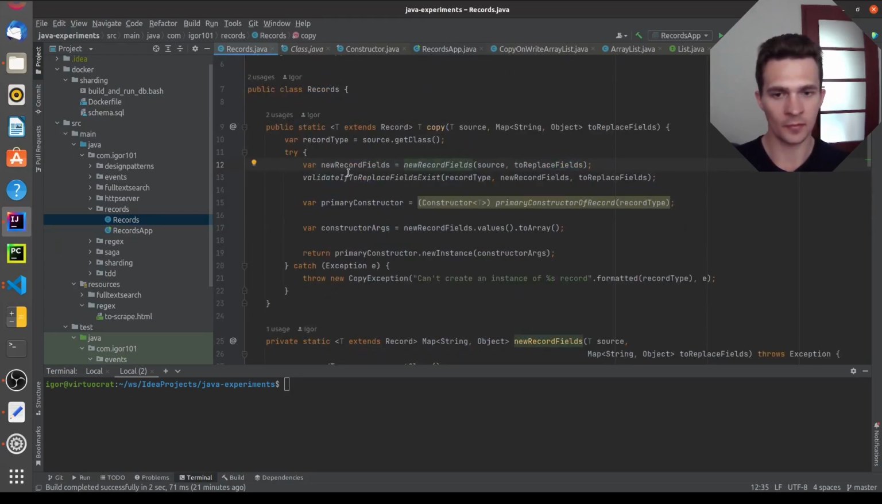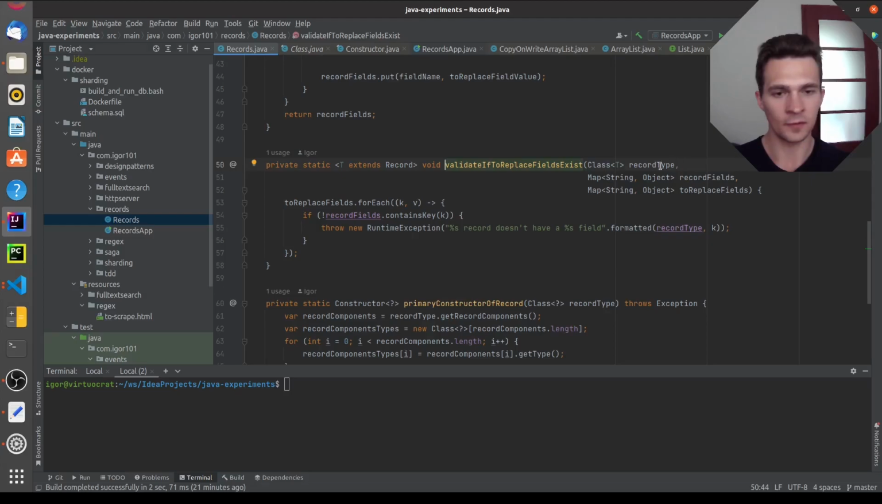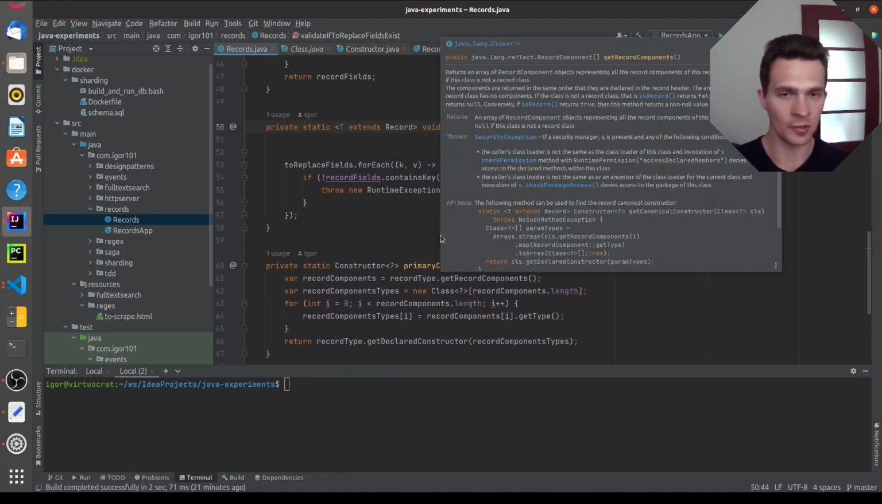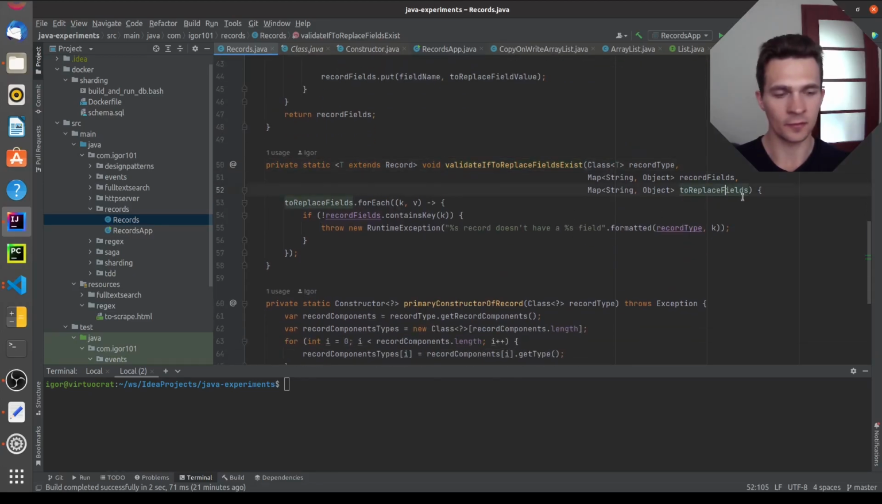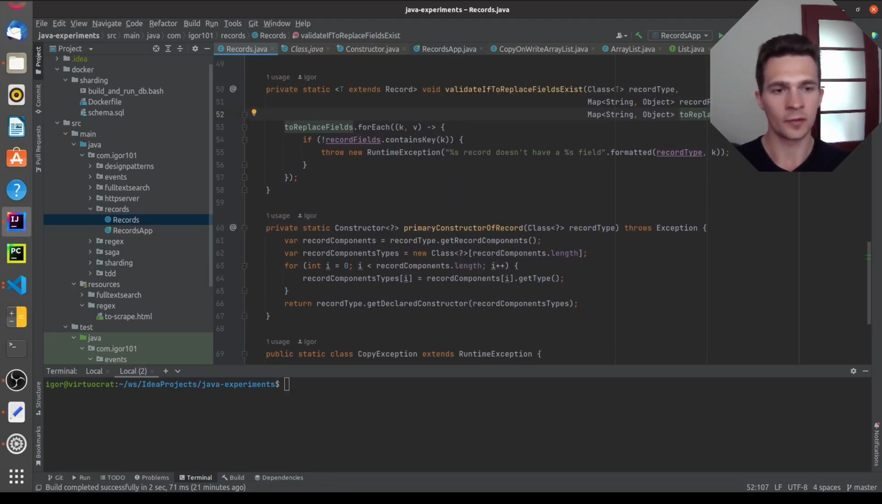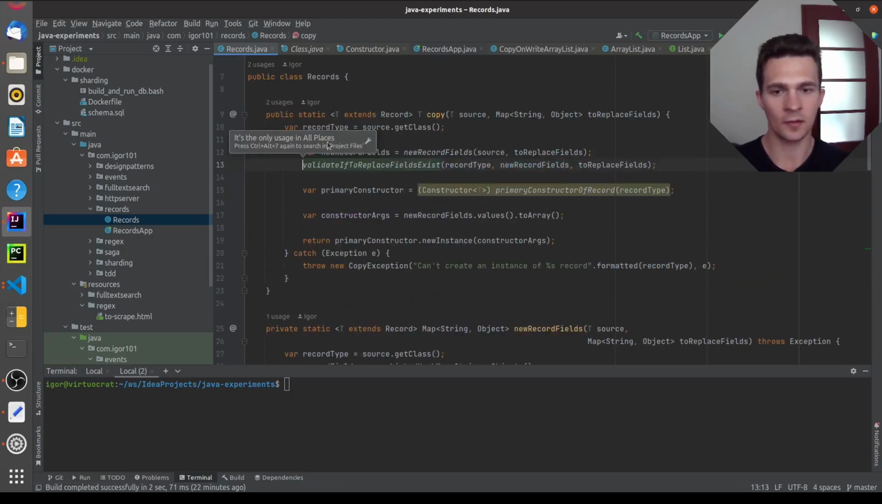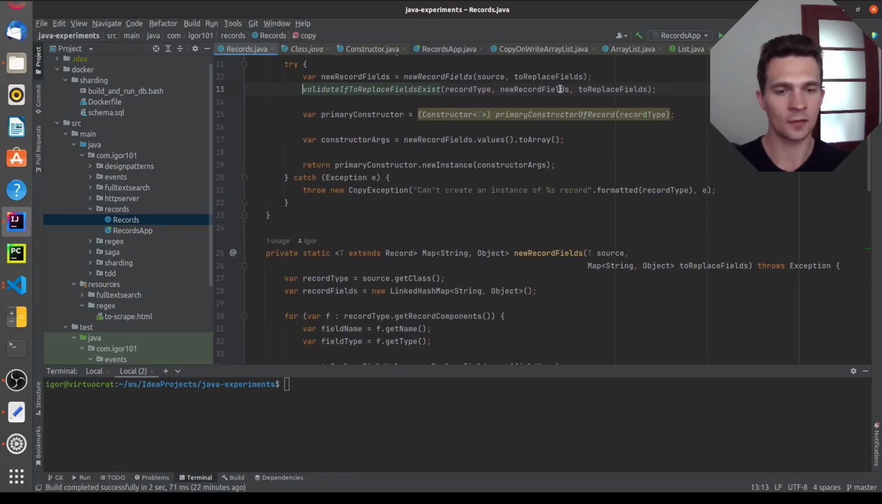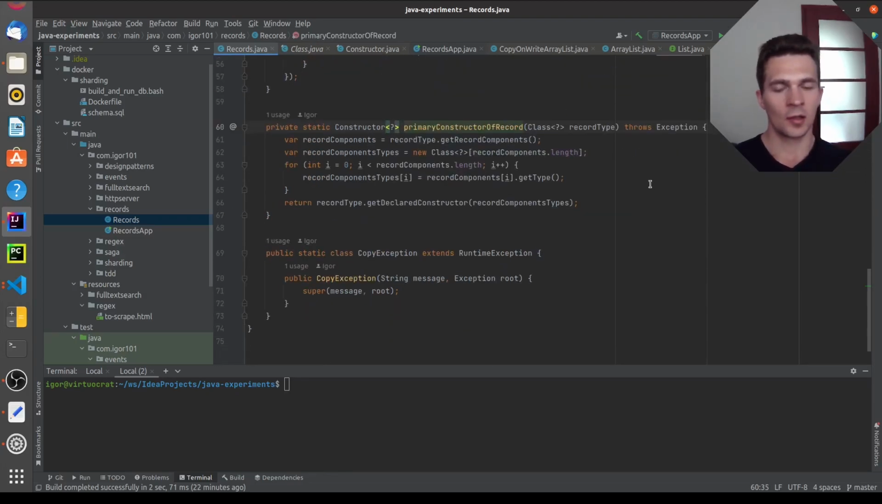And then we have this map. We validate if to replace fields exists, because we were iterating over required fields, not over the fields that we gave. So basically we wanted to see whether somebody gave something in to replace fields that doesn't exist in the record, as a validation. If this passes, we need to find the primary constructor of this record. We didn't have this problem in TypeScript because we can copy an object literally. In Java, you need to call the constructor using reflection.